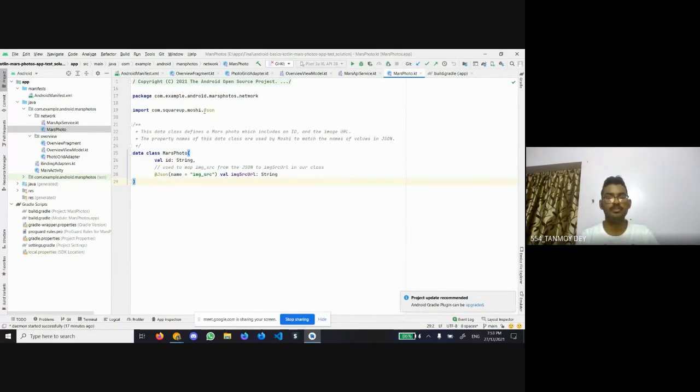So you can see over here we have imported the Moshi JSON, and for the ID, since the ID is in the form of string, it will be a string. The other parameter we have in the JSON response is img_src, which is the image source, but in short form. So we need to get the JSON image, and since we'll be using the images, we are putting it inside the img src URL, which is a string. This basically receives the JSON response using this data class.